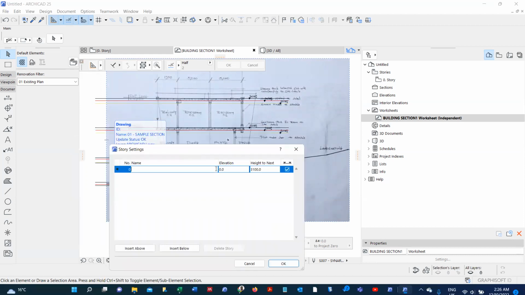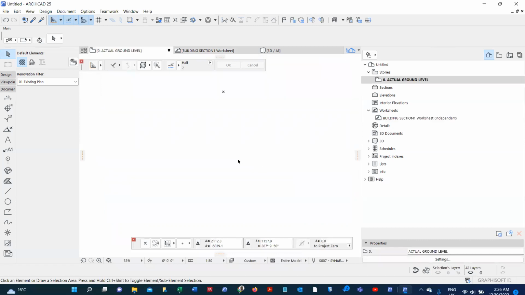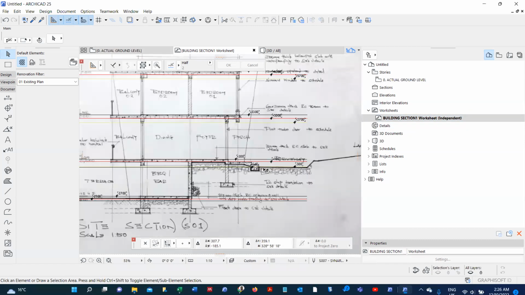Now, of importance is this elevation and the height to next. I'll repeat again, the critical part is this elevation and the height to next. You must know your elevation and you must know your height to next so that you have confidence in what you are doing, okay? So in my case, I know my actual ground level is at 0, okay? Let's go through it again. My actual ground level is at 0.